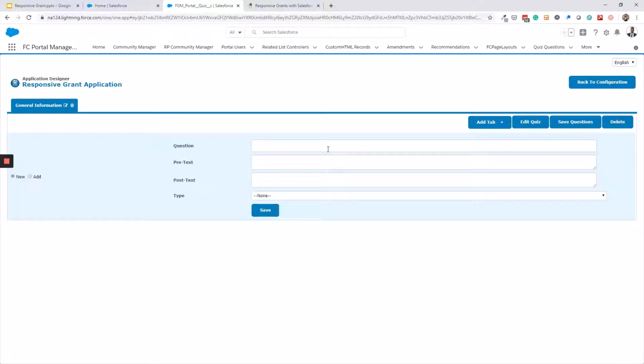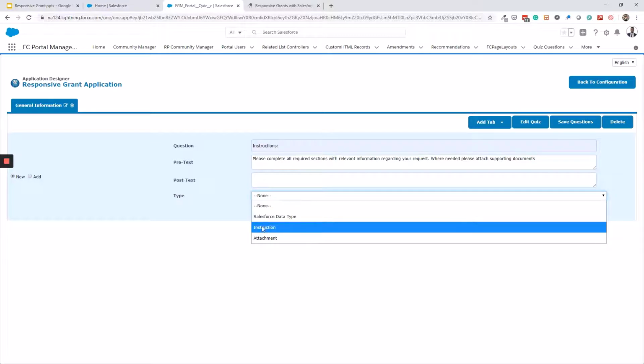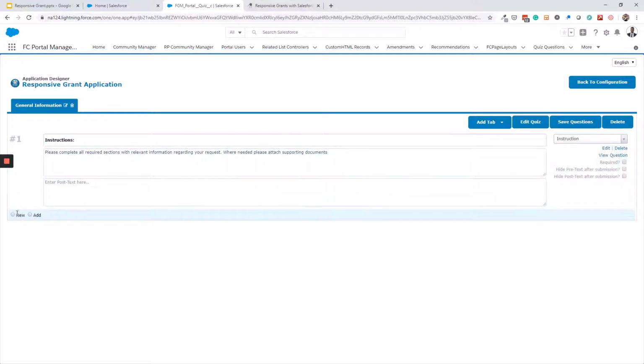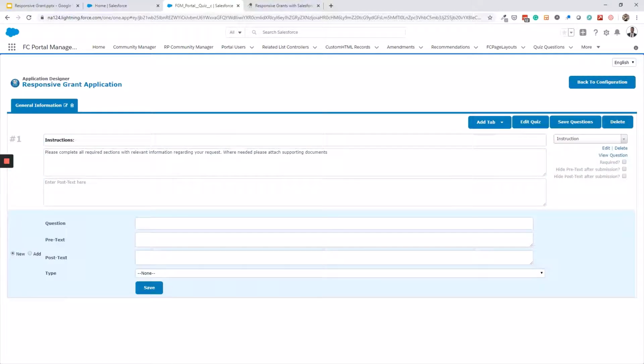The first section we want to create is a list of instructions. So we can grab some instruction text and populate that here. And we're going to choose instructions from the type menu. Click Save. And we're going to add additional questions. Our next question is going to be called Application Title.